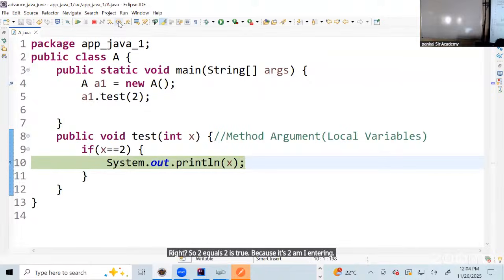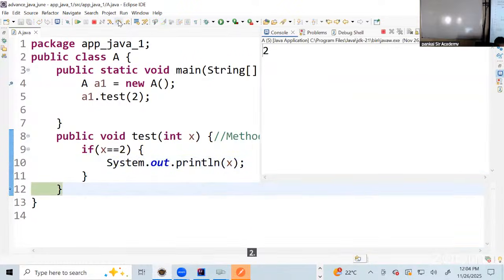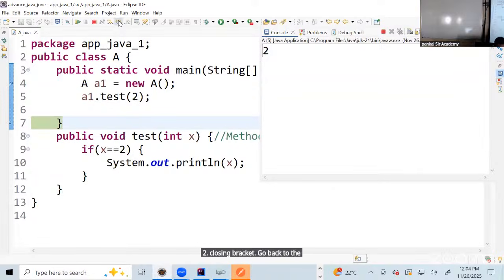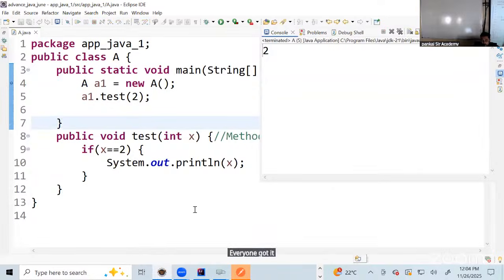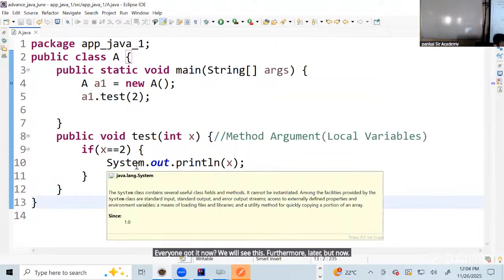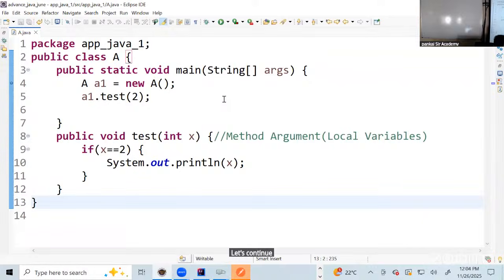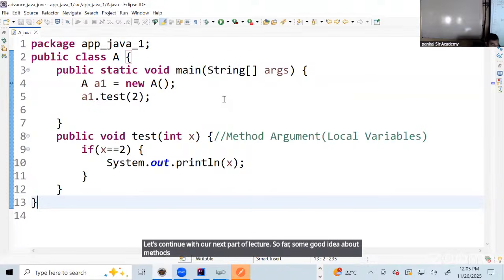Did I enter the if condition now? What is x printing? 2. Closing bracket. Go back to the place called stop at next line. Stop the program. Did you understand now? Everyone got it now? We will see this furthermore later. But now, let's continue with our next part of the lecture. So far, some good idea about methods has been given, right?